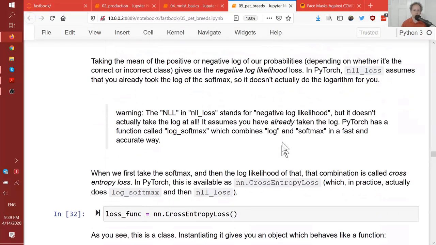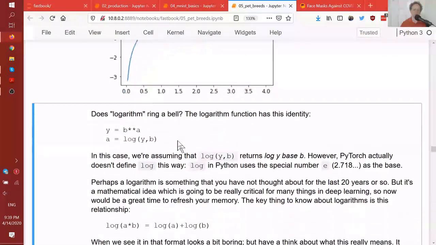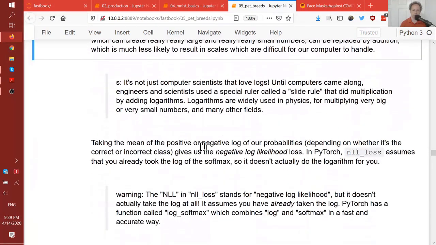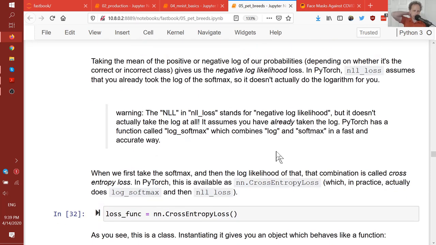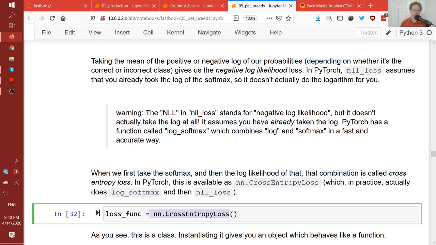So when we take the probabilities that we saw before, the things that came out of this function, and we take their logs, and we take the mean, that is called negative log likelihood. And so this ends up being a really nicely behaved number because of this property of the log that we described. So if you take the softmax, and then take the log, and then pass that to NLL loss, because remember that didn't actually take the log at all, despite the name, that gives you cross entropy loss.